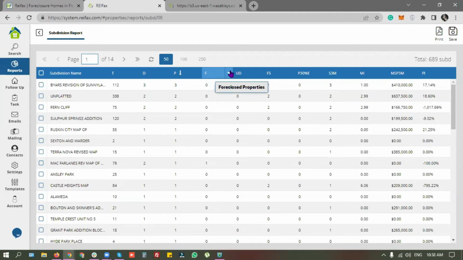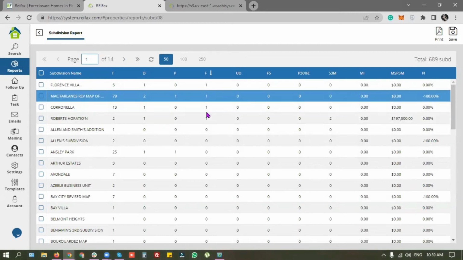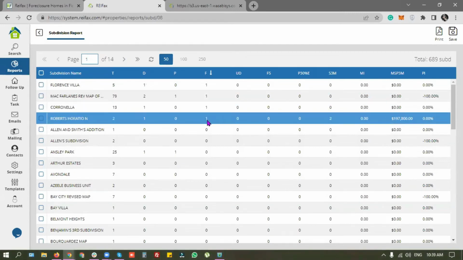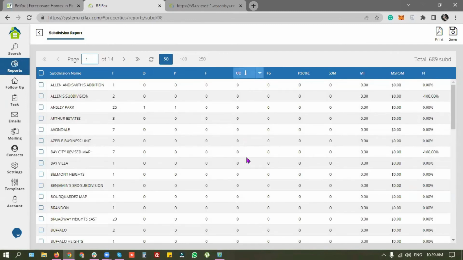Foreclosed, how many of those are foreclosed? Let's see. These 4 right here. They have 1 property that was foreclosed. Now, total upside down, not in foreclosure. Again, you can sort ascending, descending, none of them. Okay, good. And active for sale.